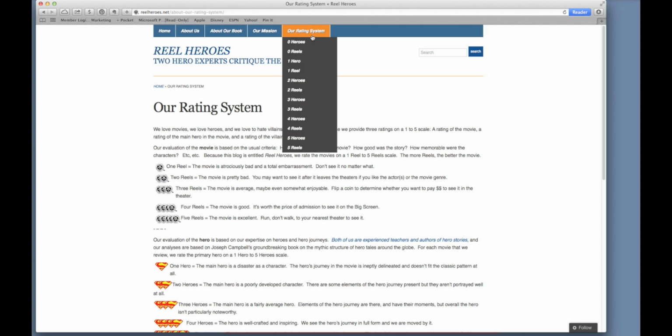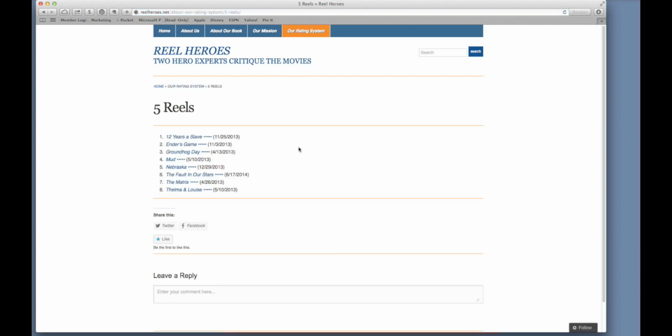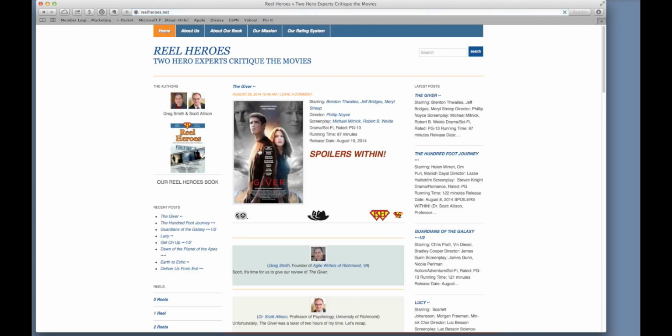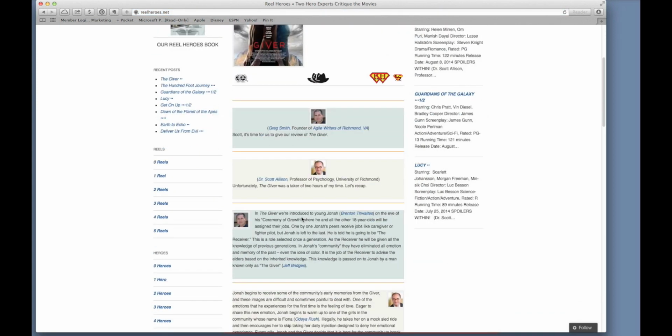You can see here these are sub-menu items. These are also other pages that are children pages to the rating system site, and each of these is a static page with a list of categories, and each one being a category with a list of movie reviews at that level. So here happens to be our 5 real movies, the movies that we thought were the best from 2013 and 2014.